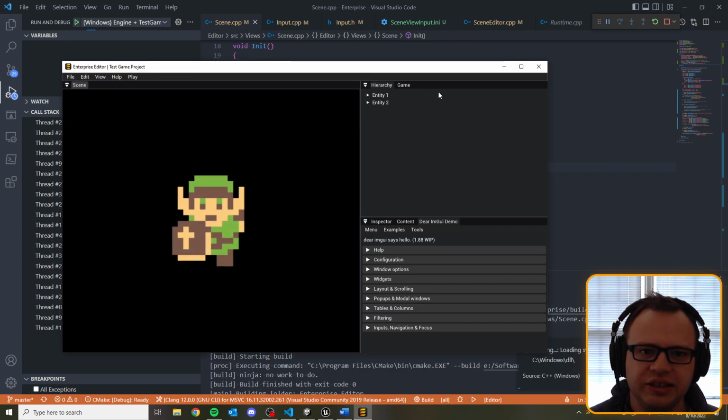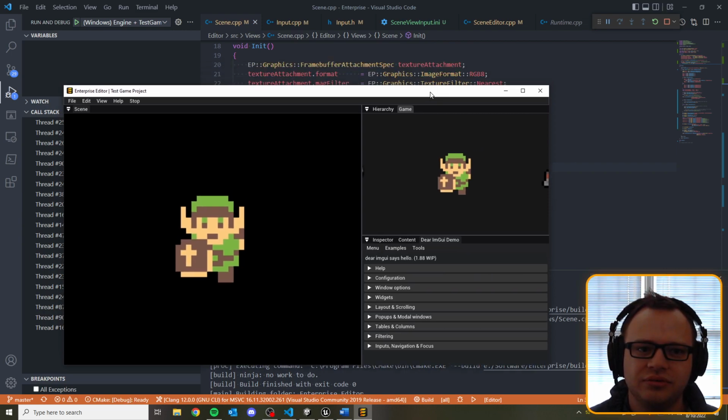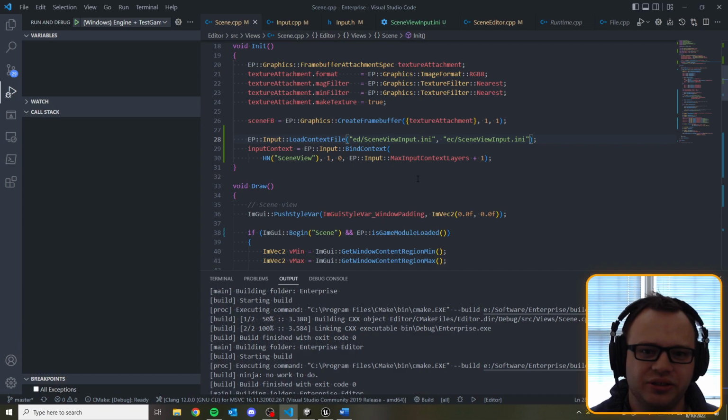Open up the test scene, hit play in editor. Okay, play in editor is not working. Why is that? And of course, neither is scene. All right, so I'm still missing something.